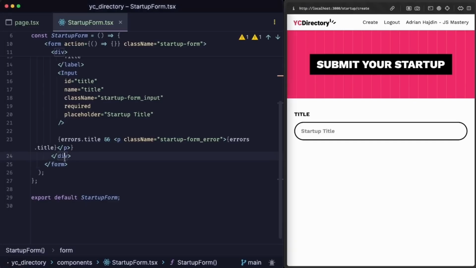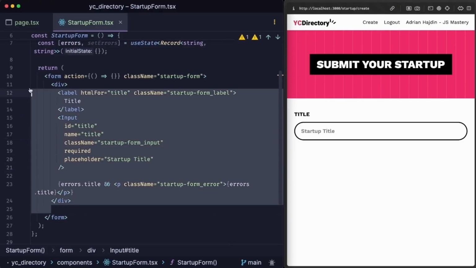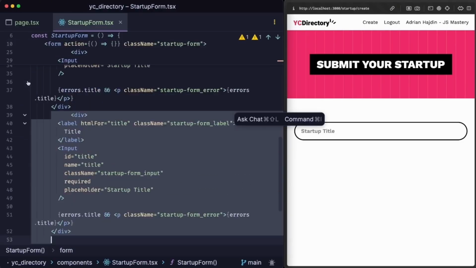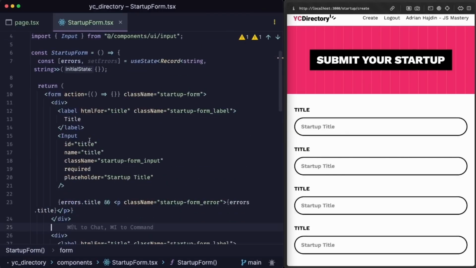But for now, let's duplicate this entire div at least 3 times. So I'll copy this, 1, 2, 3. There we go. Let's divide them a bit with some space.